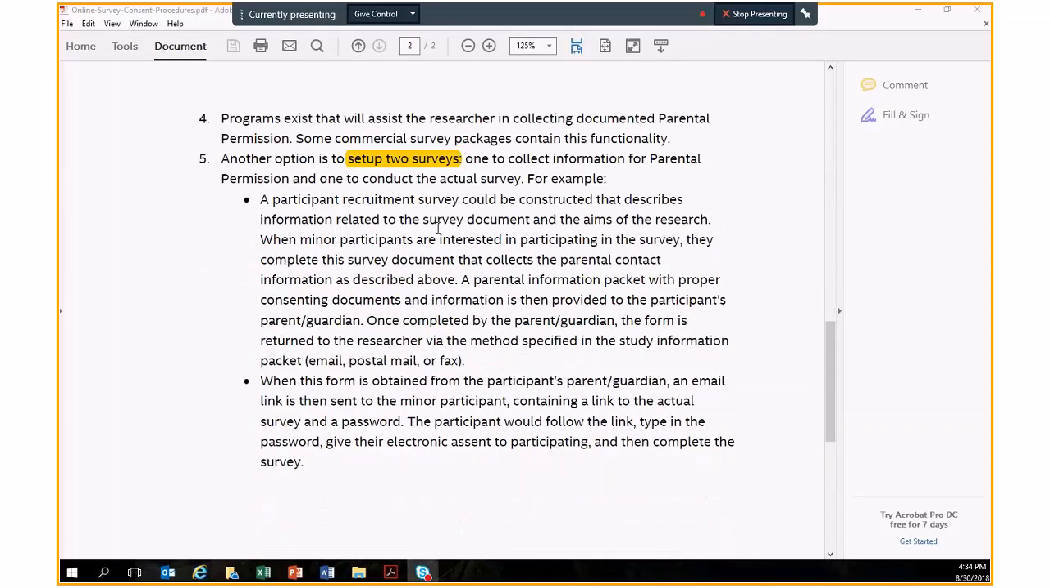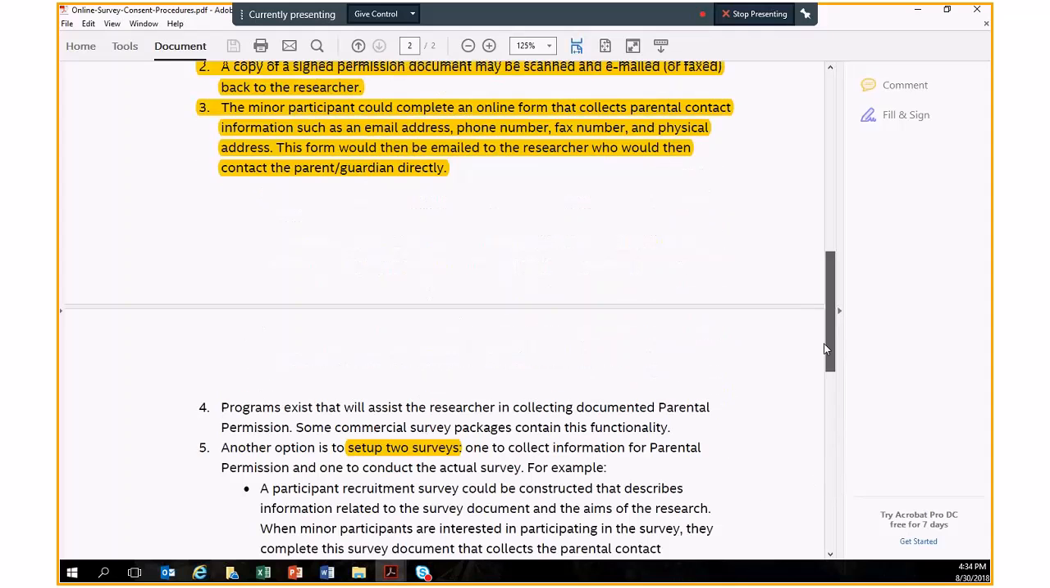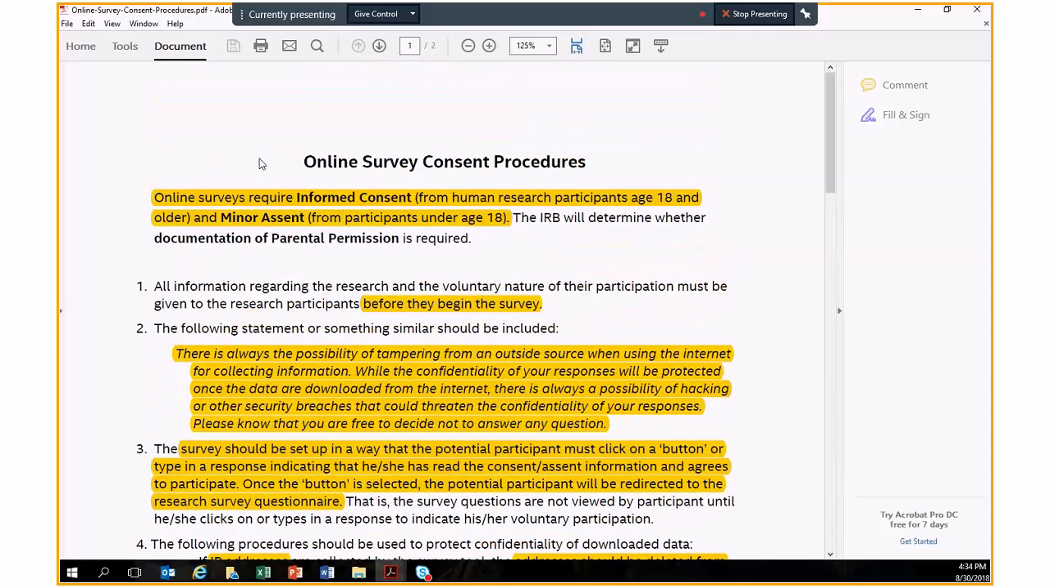Another option is to set up 2 surveys, one to collect information from parents and then one to conduct the actual survey. So this just gives you examples. And then that's it. I mean, most of this is just telling you here's some examples, these are some options, and this is what you need to stick with. So this is actually not too bad.